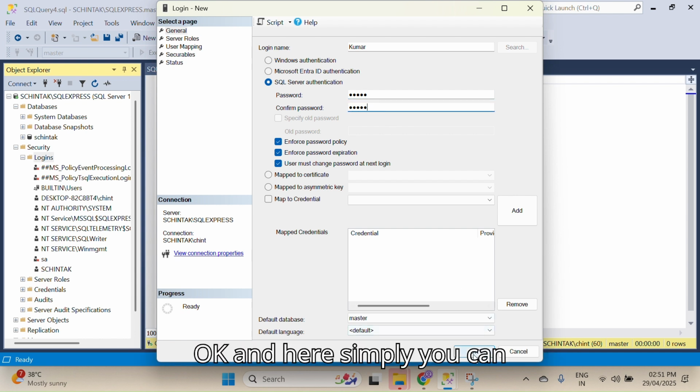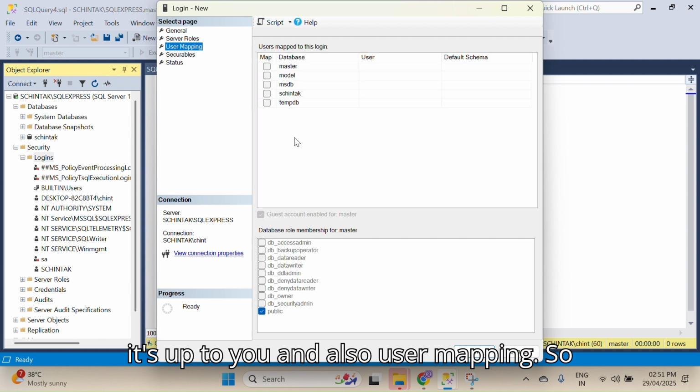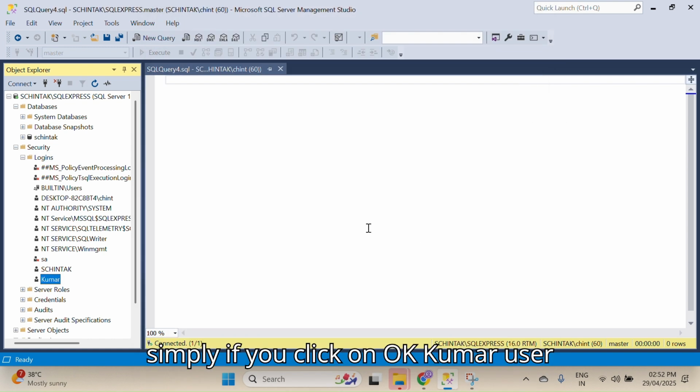Okay, and before that, server roles. So here you can select public or sysadmin, it's up to you. And also user mapping. So here, which database I want to grant permission for the specific user I'm creating. If you want to grant permission for all the databases or a specific database, you can select. So based on that, you can grant access. Simply if you click on OK, Kumar user has been created.